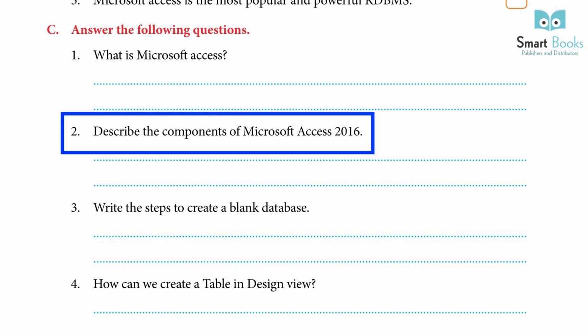2. Describe the components of Microsoft Access 2016. Answer: components of Microsoft Access 2016. 1. Title bar. The name of the current database is displayed on it at the top. 2. Quick Access toolbar. This is found in the Access window's upper left corner. It comes with 3 buttons by default: Save, Undo and Redo. 3. Ribbon. It has numerous tabs, each of which has a number of groups of commands. Such tabs are called contextual tabs.